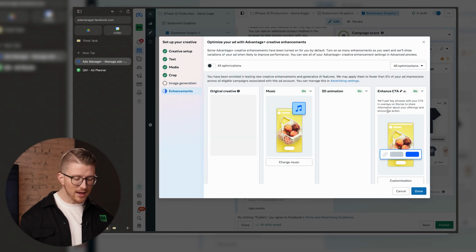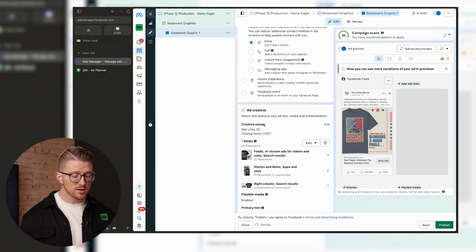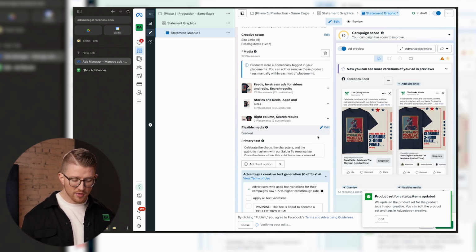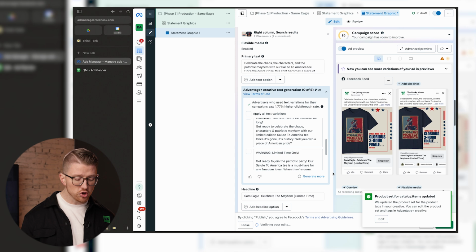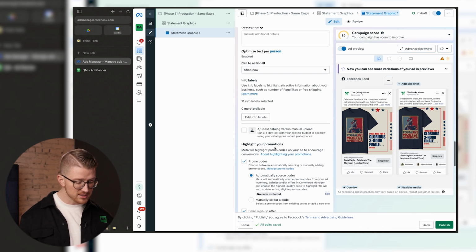We're going to skip AI generation. We're going to turn on all optimizations to give Facebook plenty of flexibility, and then we're going to click done. So if I scroll down through here, we now have this ad pretty much ready to go, but I am going to just double check everything, make sure it's all good. We have Shop Now, optimized text, everything is enabled.